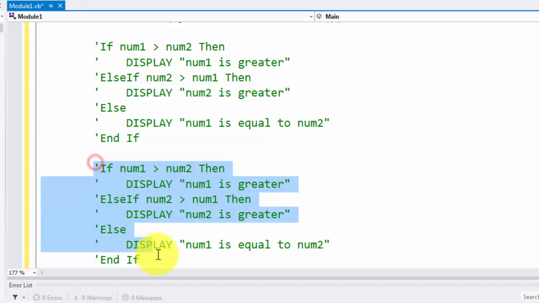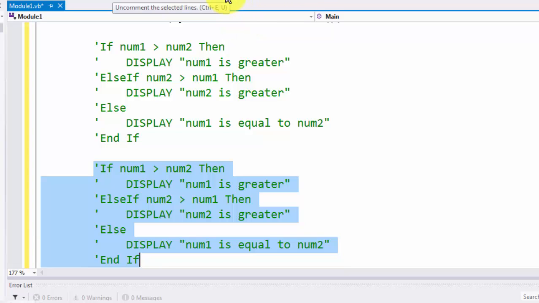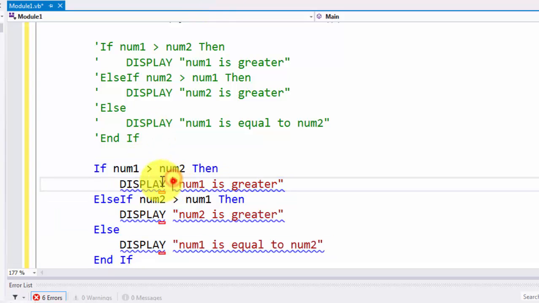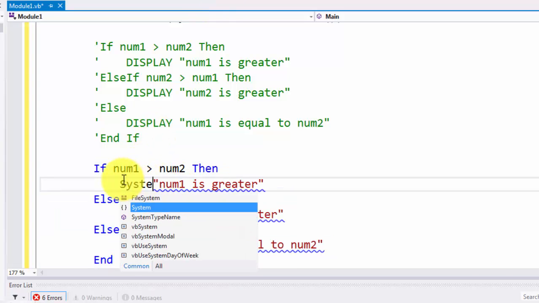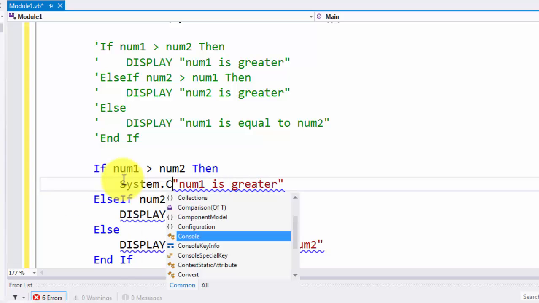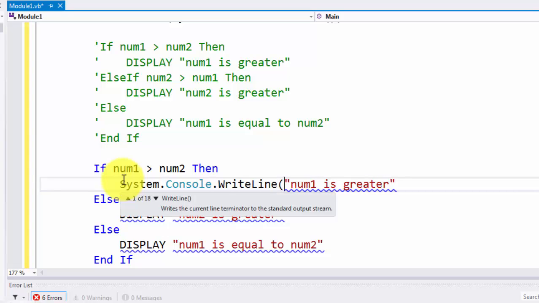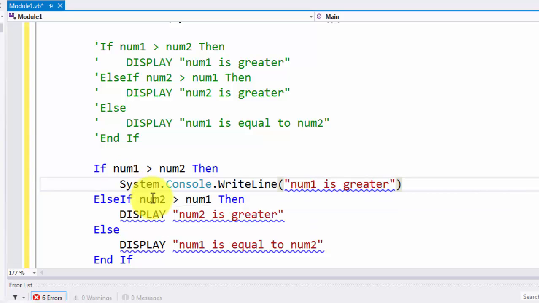First, let me uncomment this whole block. So I am selecting this whole block. And right next to this button where I click to comment, there is a button to the right of that that says uncomment. So uncomment these lines. And I'm going to start making changes. Instead of the word display, I'm going to write System.Console.WriteLine. And I'm going to start and end my parentheses.